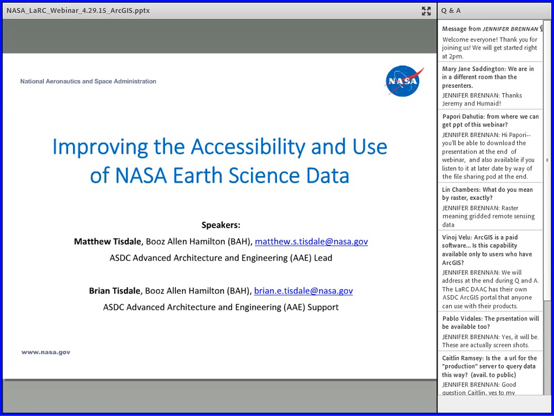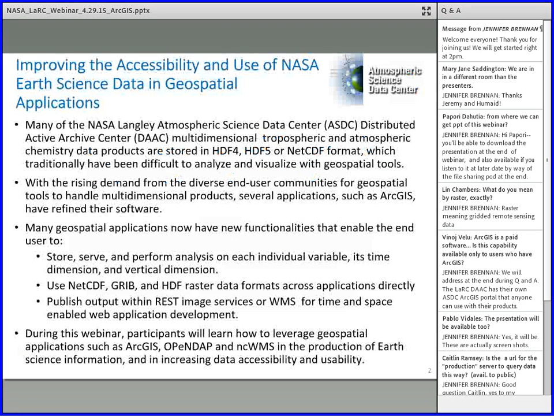So today we're going to be discussing how we're improving the accessibility and use of NASA Earth Science data. Again, I'm Matthew Tisdale, and I'll be starting the presentation today. So, improving the accessibility and use of NASA Earth Science data and geospatial applications.